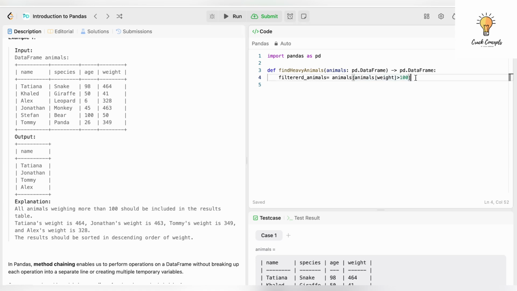Now step 2. Step 2 is sorting our data frame. Which data frame? Animals data frame? No. Our new data frame which has filtered data. Now we need to sort this data frame. Now we need to sort the filtered_animals data frame. So we will use another data frame.